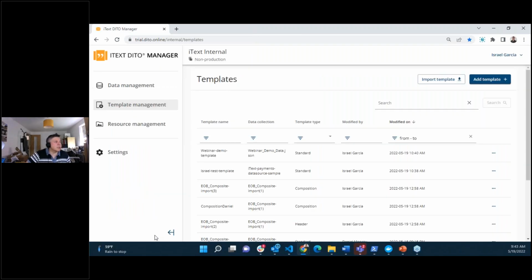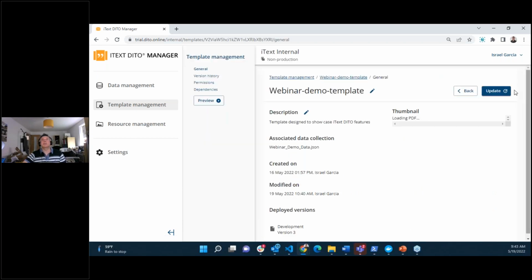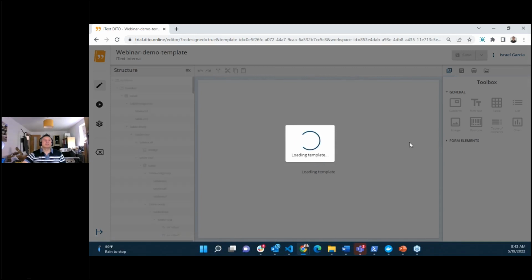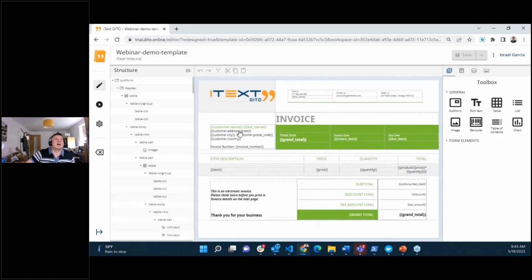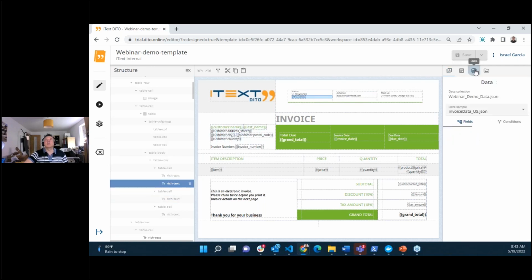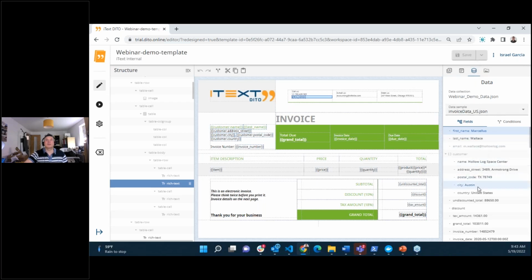Other things to look at here is how you bind data within templates. This is the template. We open it here, and as I mentioned before, you don't need to be a developer in order to do binding on the template. We have this text here. We just click on data, and we see what data is here, and the different fields.